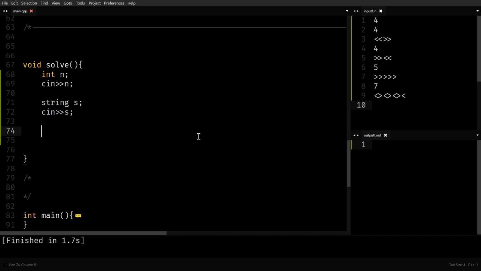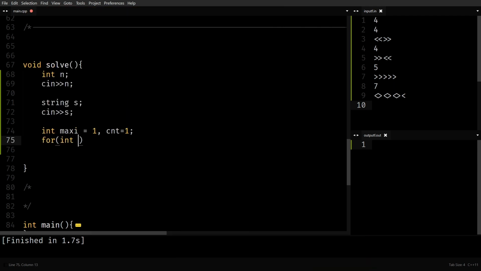So how do you do it? Let's just quickly code it up. First things first, you'll need to start off with a maxi. I'm just assuming that right now the maximum size is 1. Anyway, the longest run with same sign will be 1, and I'll keep a local counter, count equals 1. Then I'll go through the string starting from 1. Then if s of i equals s of i minus 1.